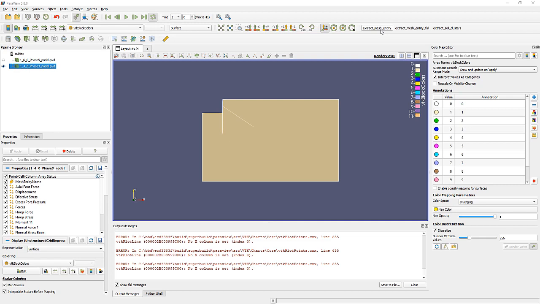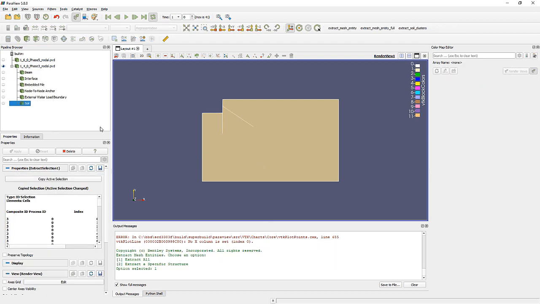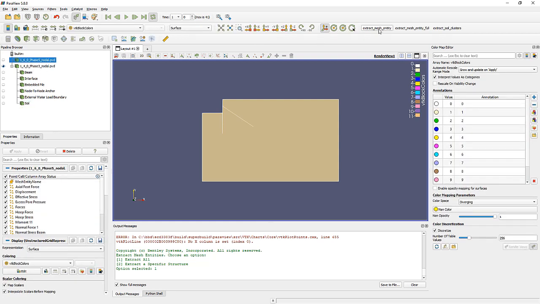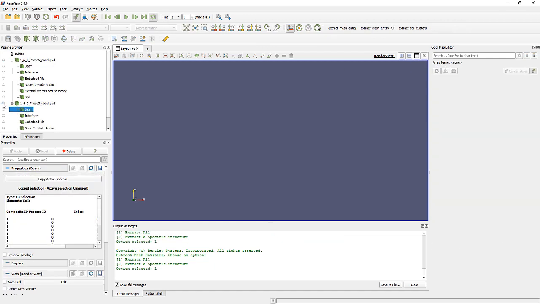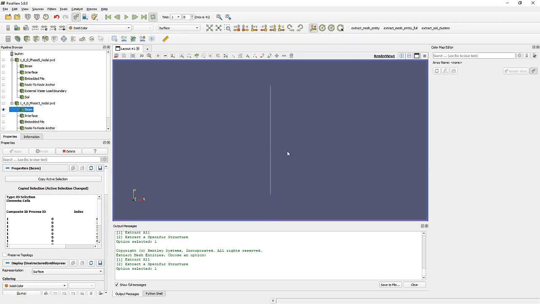This could be done by using the extract mesh entity script or macro and just selecting one that will automatically create all structural elements for this particular PVD file. We could, as we are here, also repeat the same operation for the other phase. So let's get back to the previous phase and the first beam element.